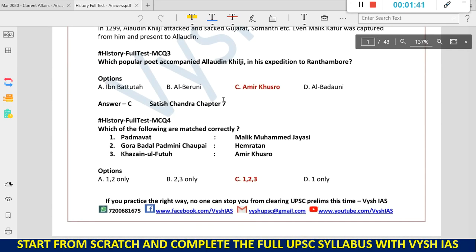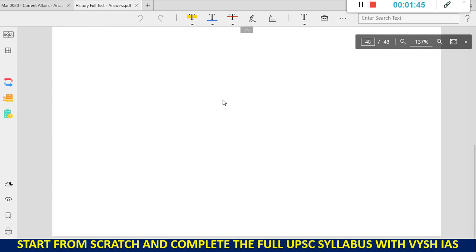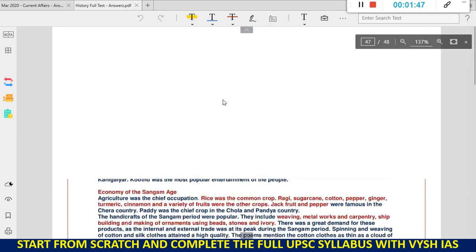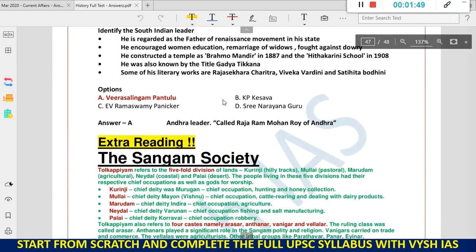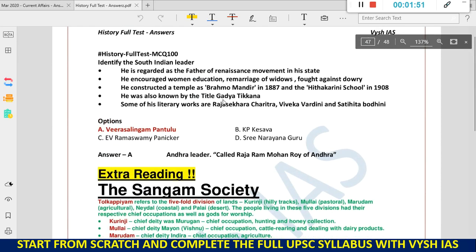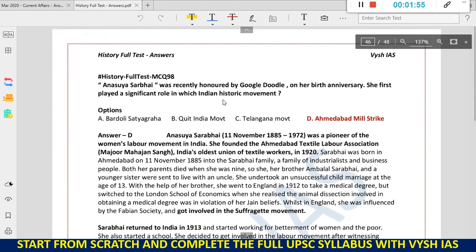History full test means this test will have everything, including ancient, medieval, modern, Spectrum, art and culture. Everything will be there. If you go down to the bottom, see, extra reading is also given after the 100 MCQs. See here, South Indian leader, so that's a modern history MCQ. So this is how a history full test is.